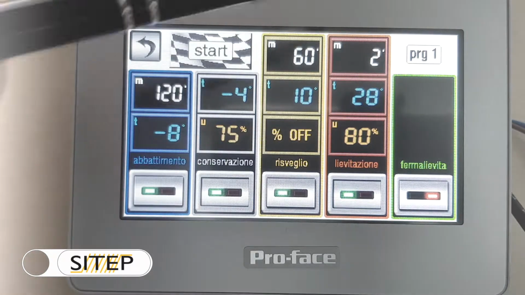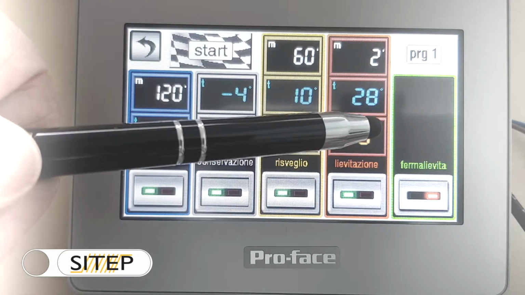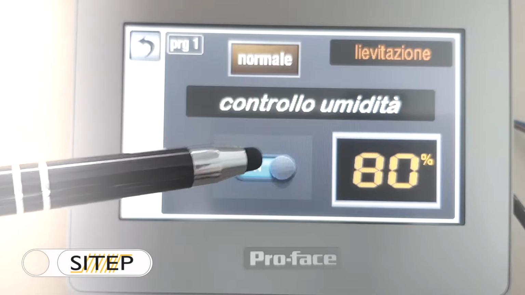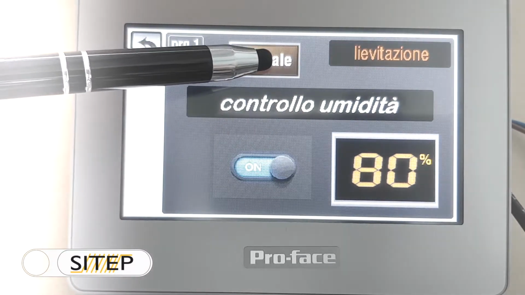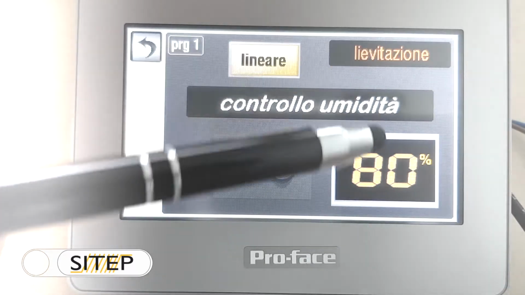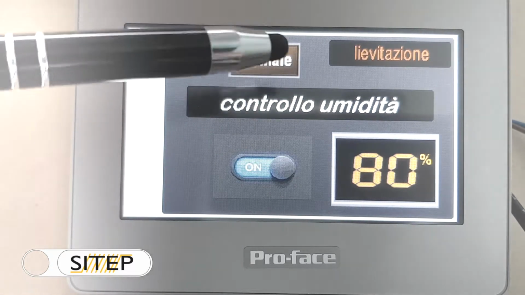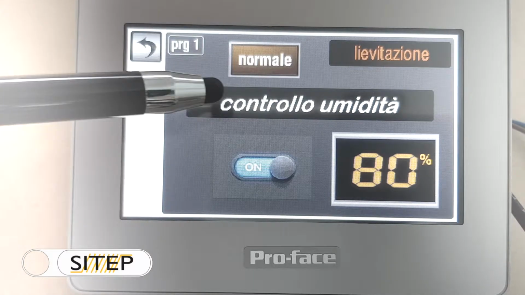After awakening, you set proofing phase, where you can choose between 2 different proofing modes. Linear proofing, where the temperature rise is spread over set time. Heat increases gradually and the proofer reaches set temperature value only in the last few minutes. Or normal proofing, where the temperature reaches set value and maintains this value for the set time.